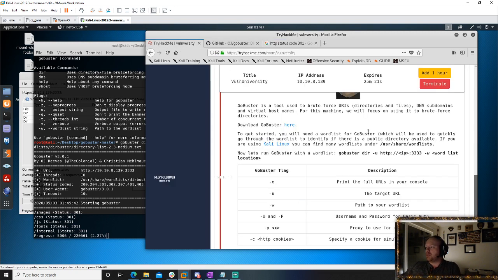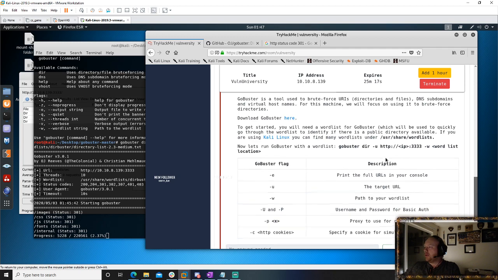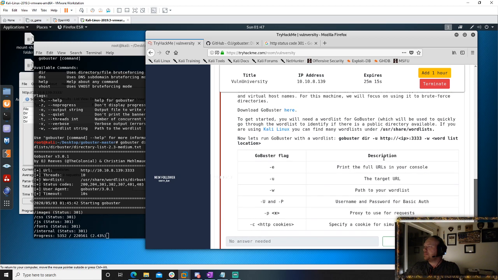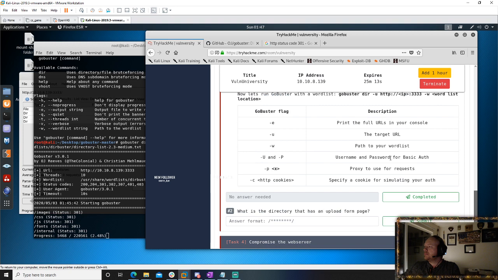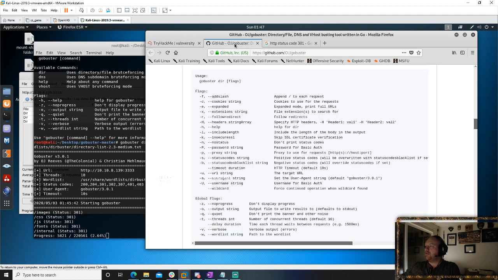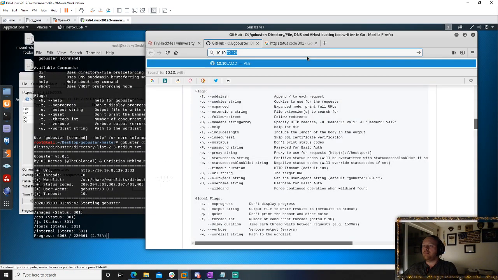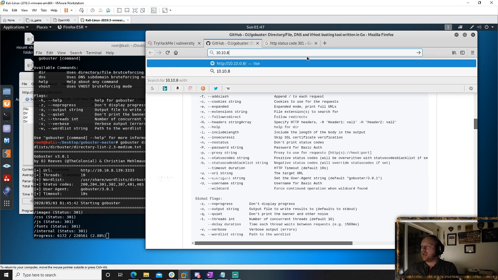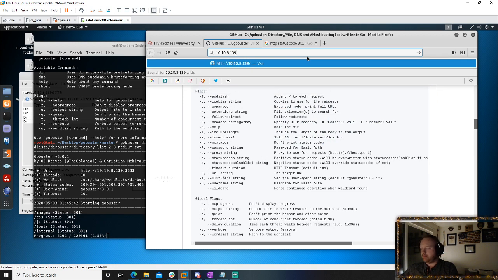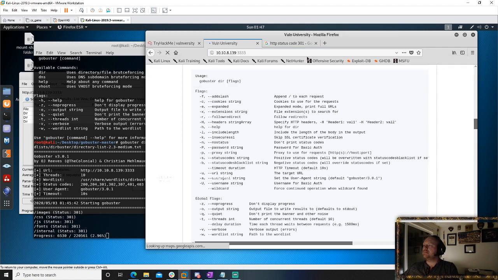Unfortunately, it didn't tell me which word list to use, so I used the medium, which I probably didn't need, but so what is the directory that has an upload form page? So let's see what we get here. 10, 10, 8, 139, 3333.